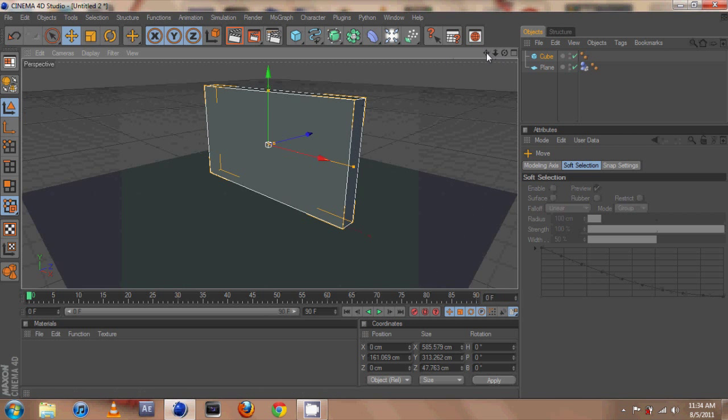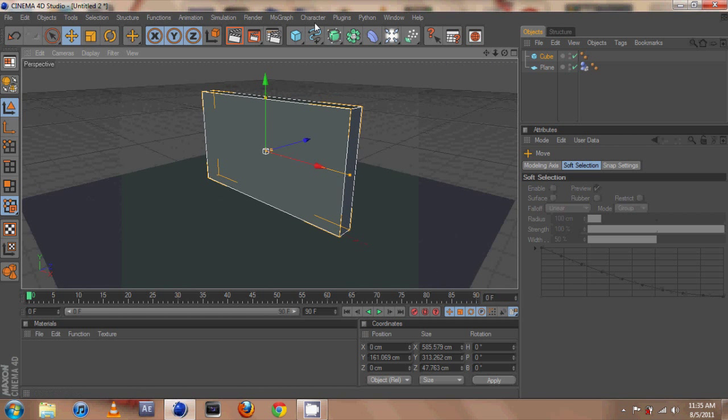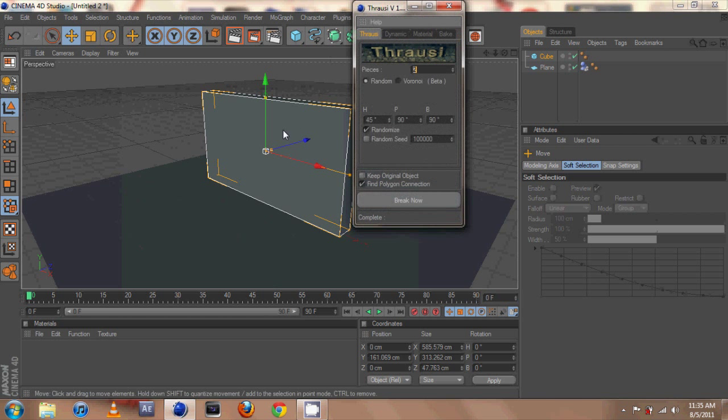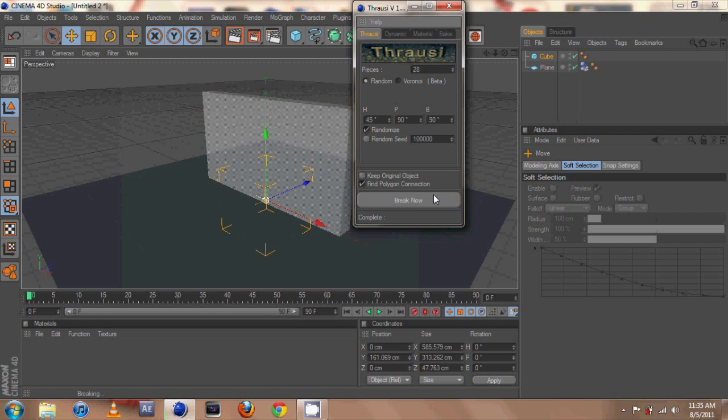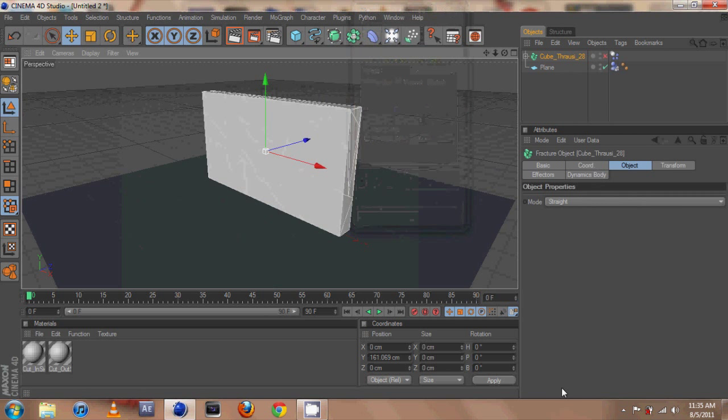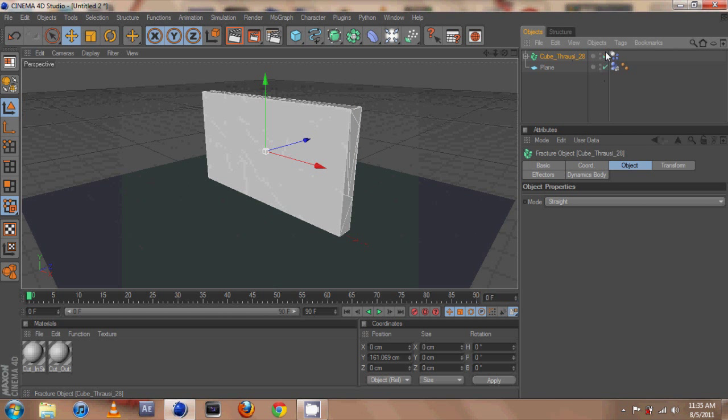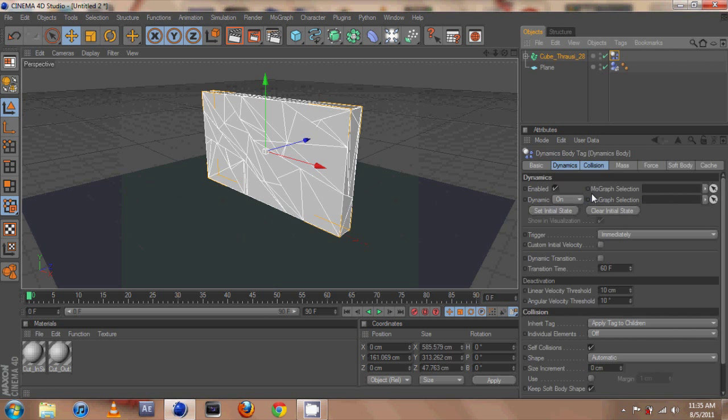And I'm going to use Thrausi to break this wall. It's a free plugin and it just breaks stuff. It's really, really good for a free plugin, and even if you had to pay for it, it'd be good. So go to plugins, Thrausi, R12, Thrausi, and we'll break it into like, I don't know, 28 pieces. Hit break now, and it'll go ahead and break it for you. And there you go. By default, it adds a dynamics body tag, which is pretty nice.